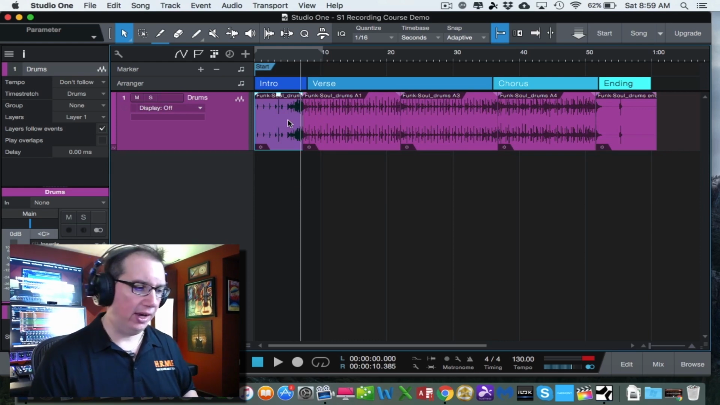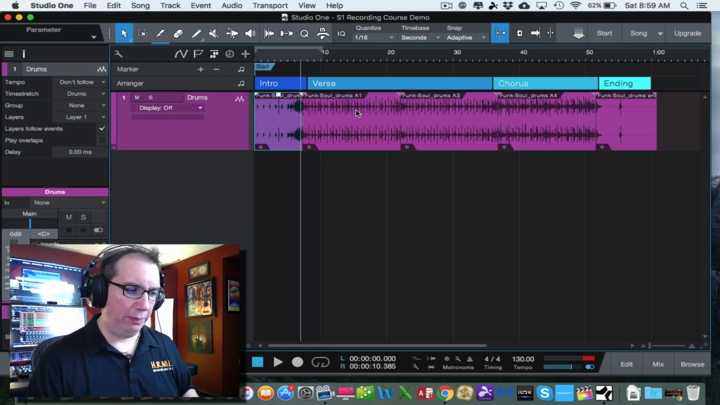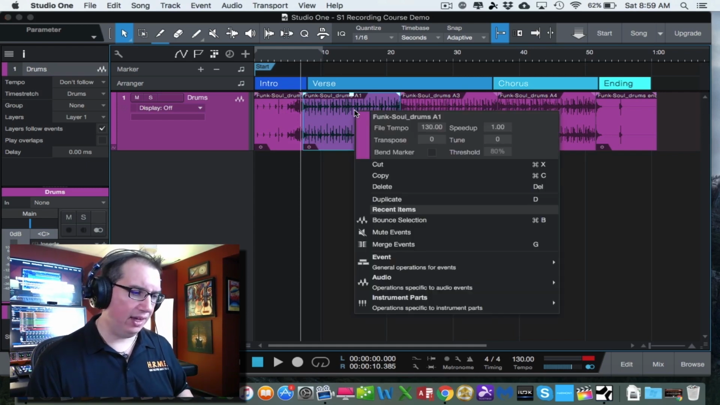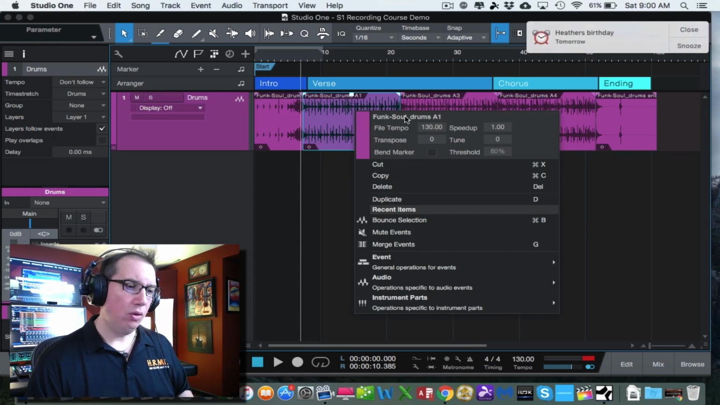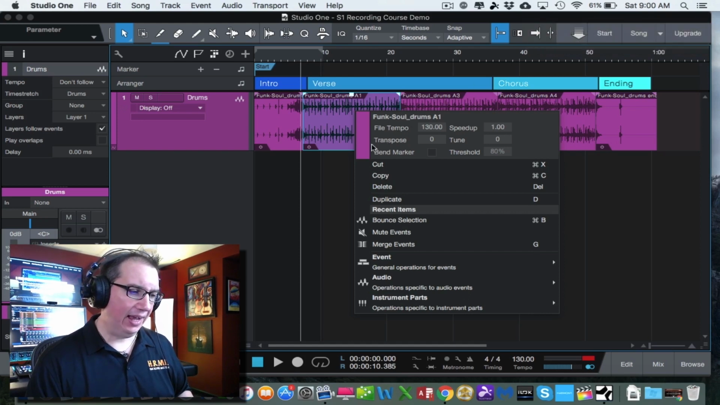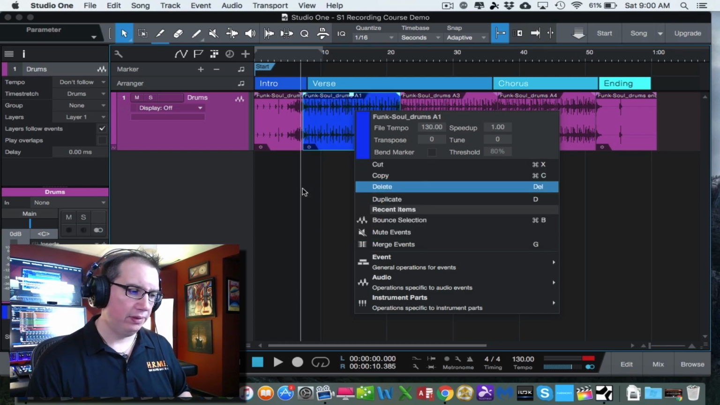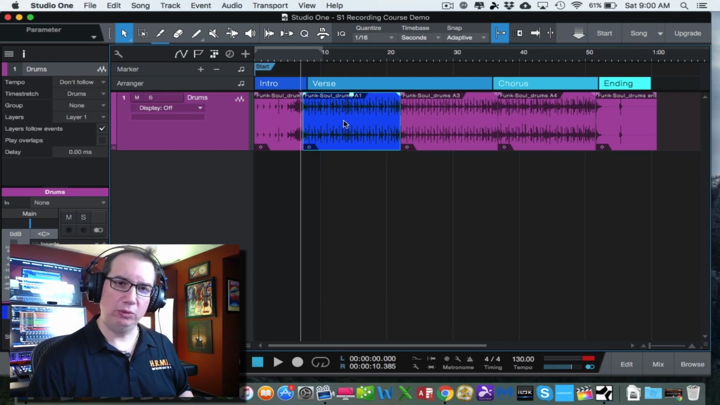Here's a little trick for you. Let's say the intro is going to be purple. Let's say we want the verse to be a different color so we could see it a little bit easier. Once again, I can highlight it and right-click. I can change the name here by left-clicking in here, and I can call this verse if I want. Or I can left click on this purple color here, and my color palette comes up. Let's say I want to make that blue. Now my verse is blue.